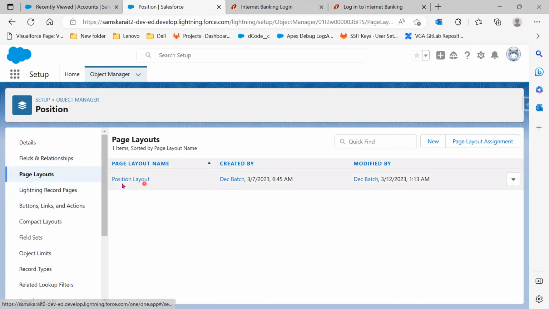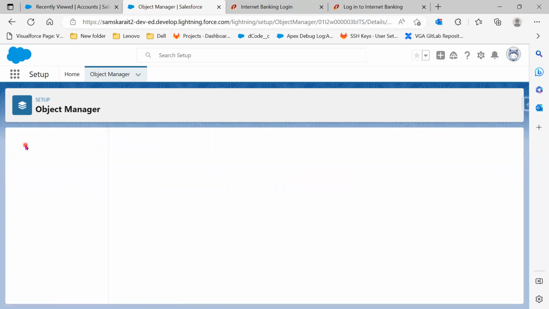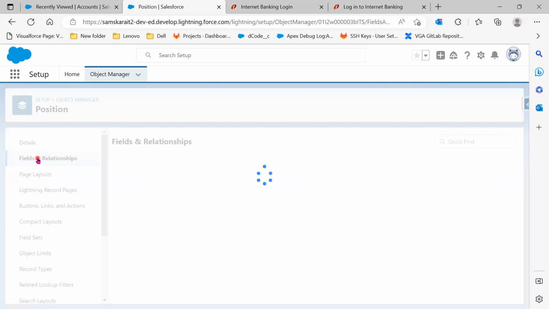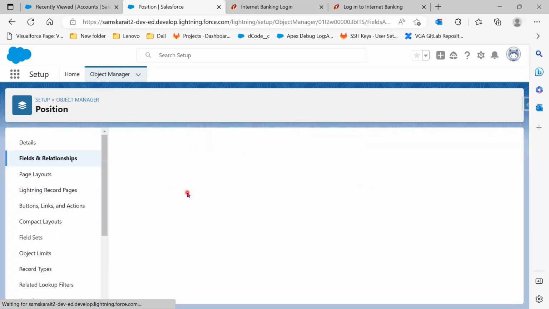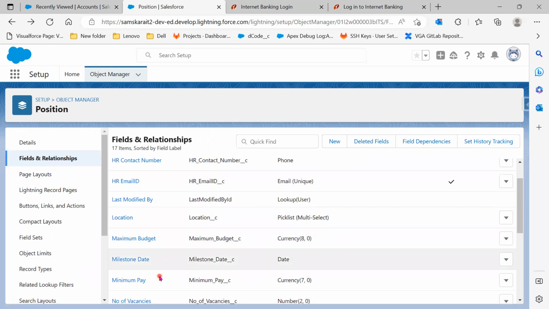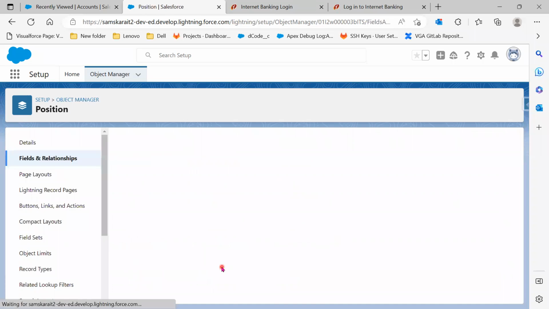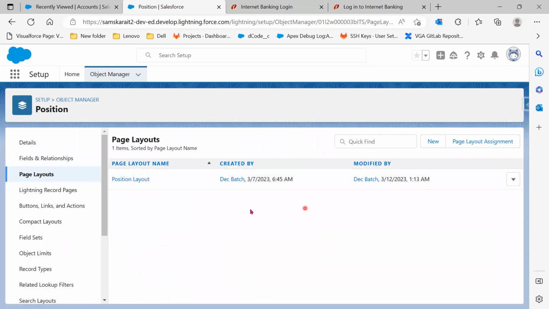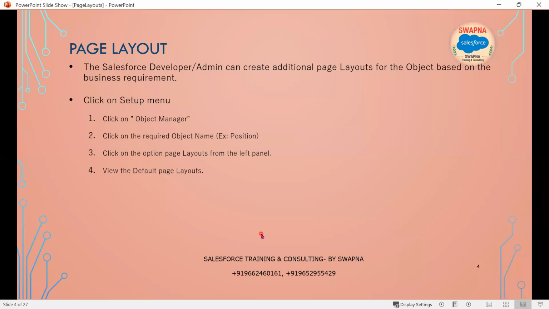When you click on page layouts, by default, you can see one layout. It was created on March 7th. That is the same date on which we created the position object. Let's see created by, name. On the same day, the page layout got created. Now, we can see that there is only one page layout.